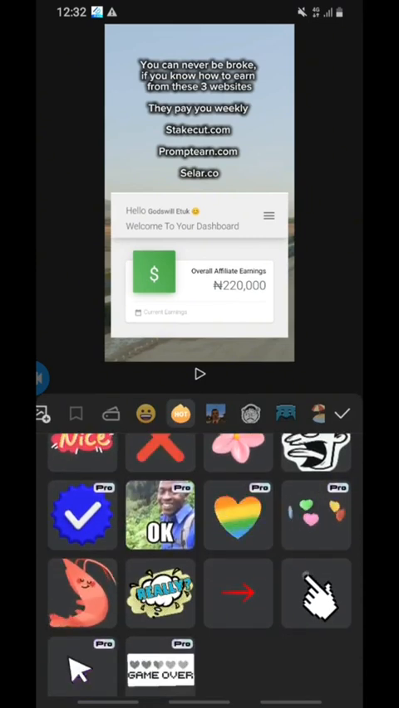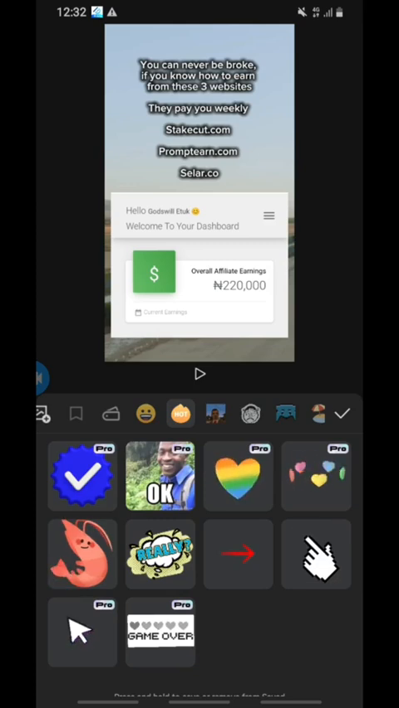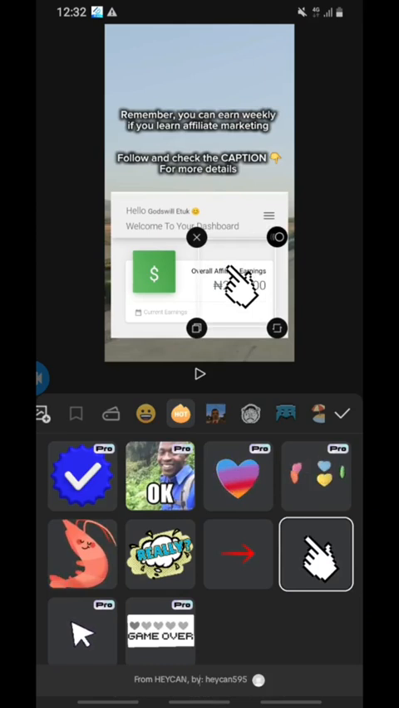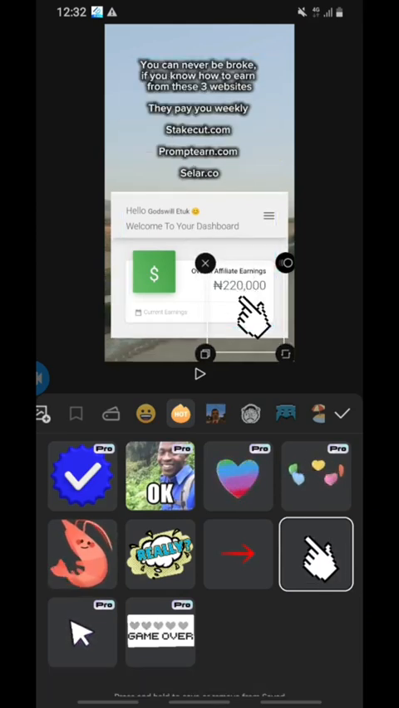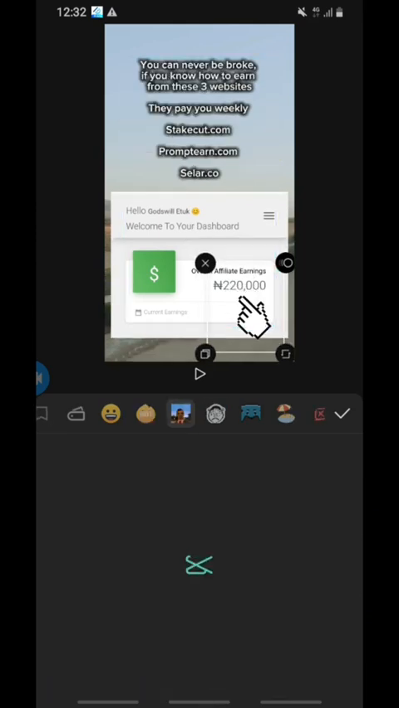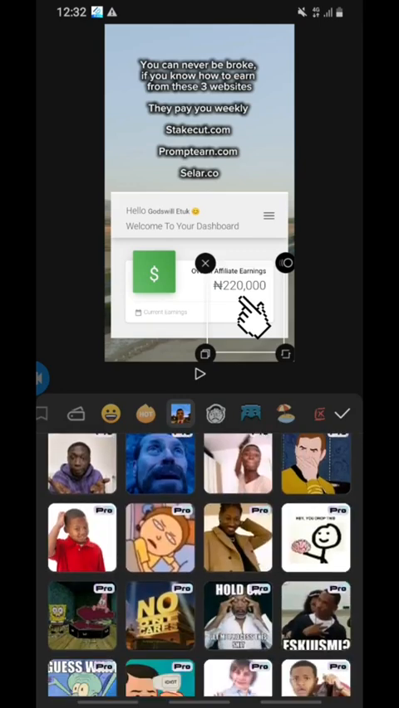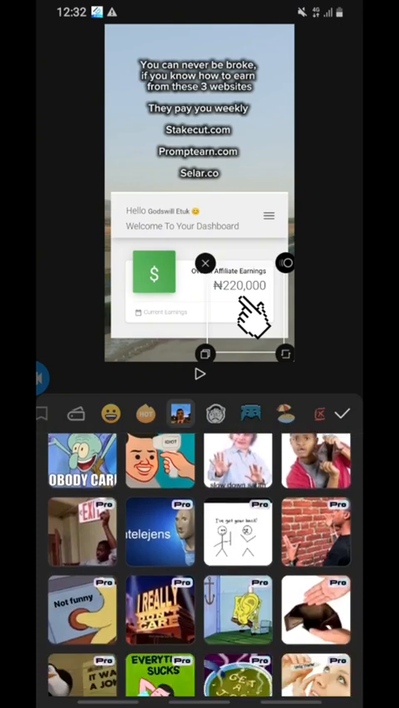You can even add stickers. You can add this hand you are seeing. Look at the hand. You can add that hand. You can even add GIFs. You can see different GIFs. You can come here and add GIFs.